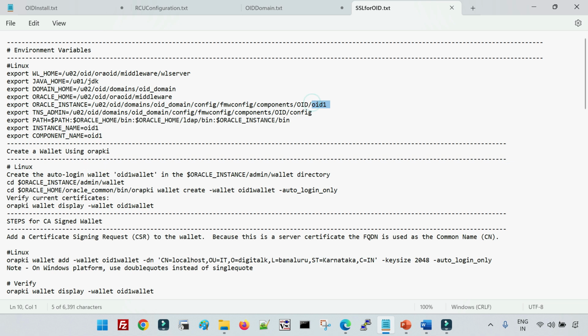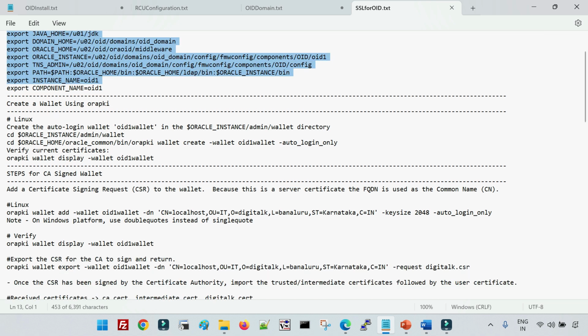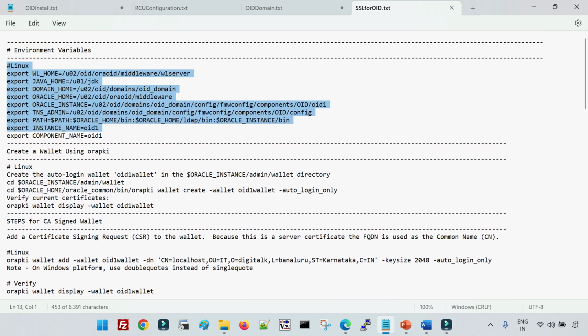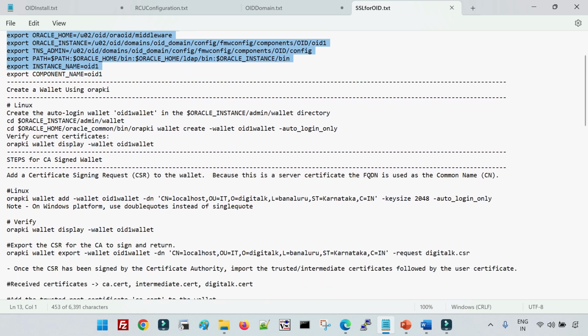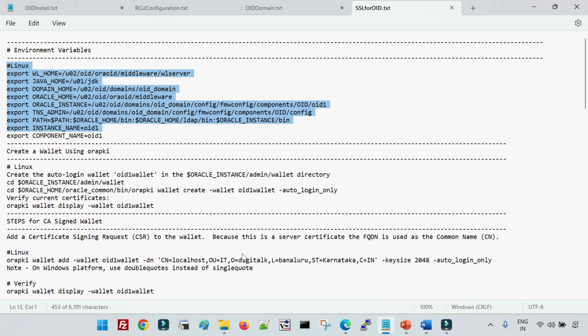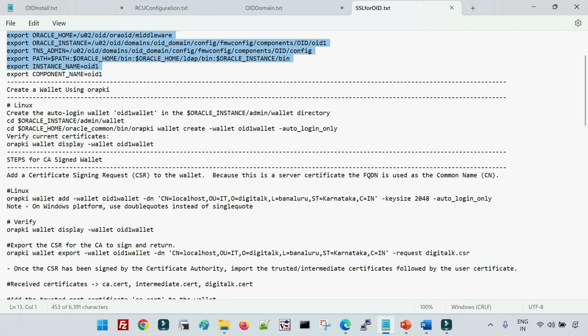After setting the environment variables, the first thing that we have to do is create a wallet. Because OID is a system component, we configure the SSL in the wallet, not on the keystore.